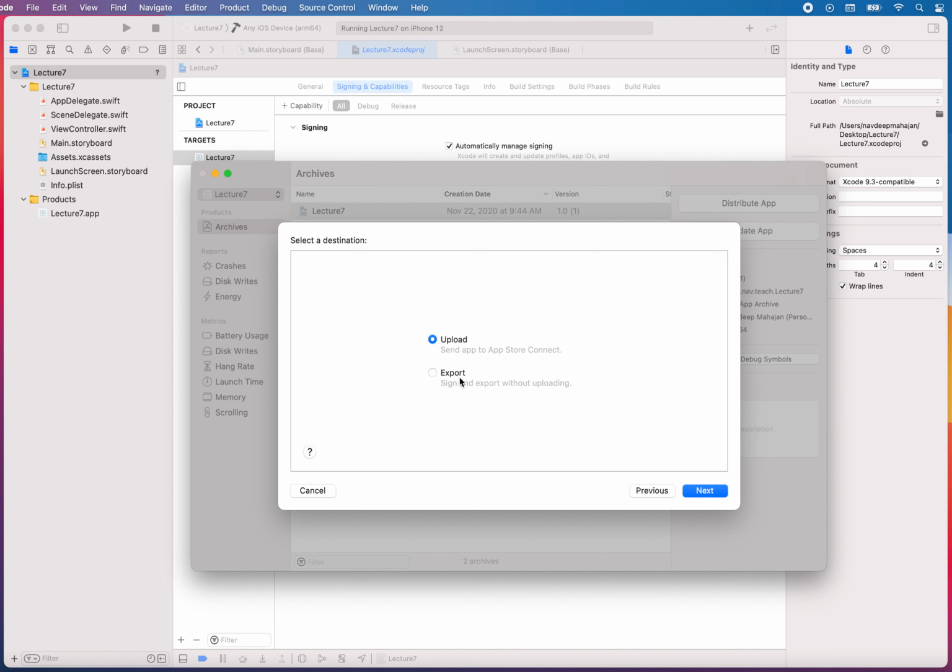There's an option to upload or export. I can do upload, which simply goes to the App Store and submits it. Of course, I cannot because I'm using my free account. But if you were using a paid account, you could have just gone through next and submitted your app. The other one is the export option, but again, it's not enrolled, so it will get blocked out here.